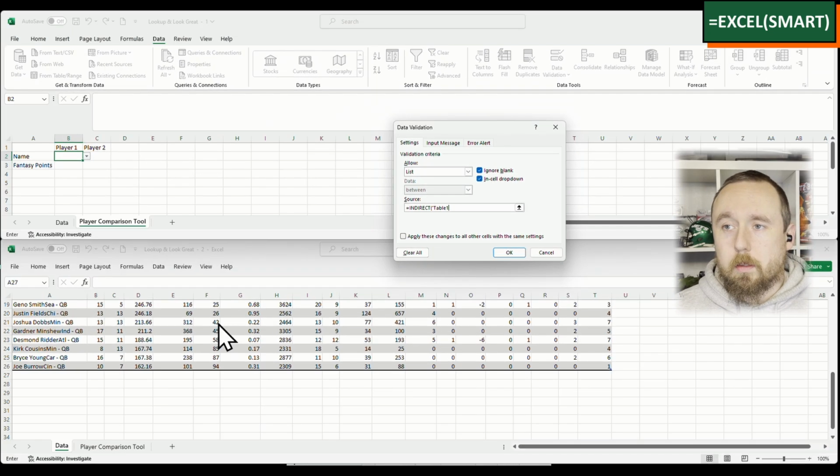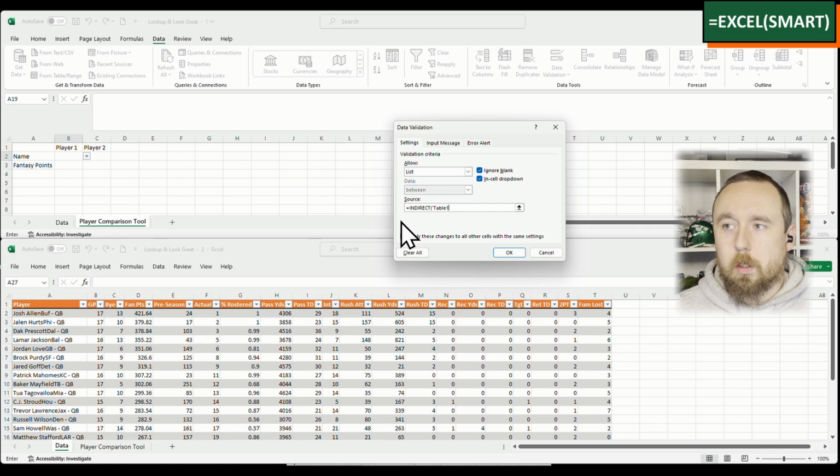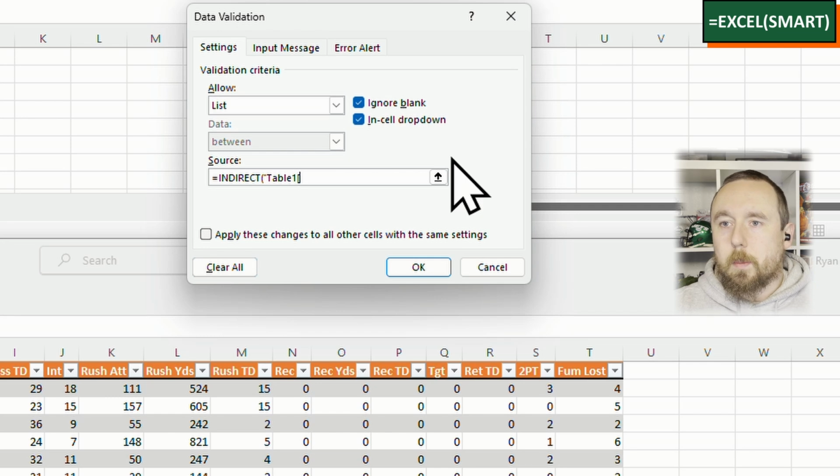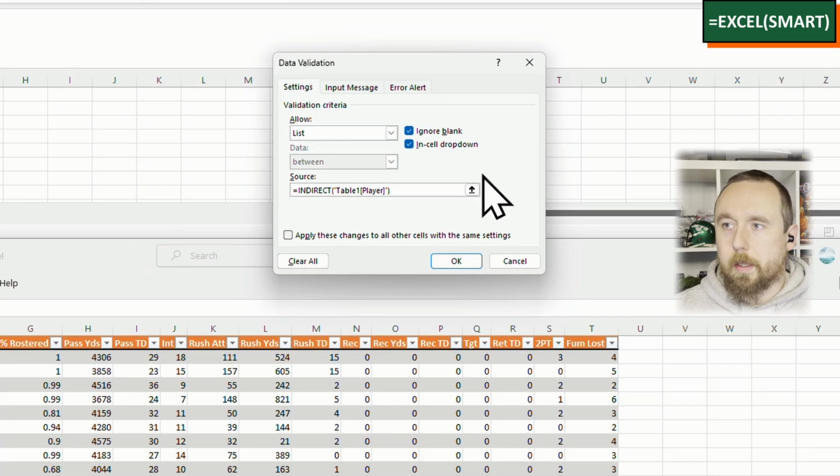Within Table1, let's scroll around here so we know what we're actually looking at. Within Table1, we want the options to be in the player column, the player field. So now that goes in brackets. So we have Player. That's the actual column we're going to refer to. It's a confusing syntax for this function, but it'll work.